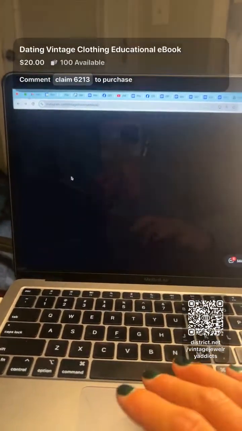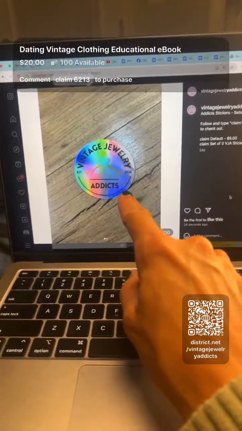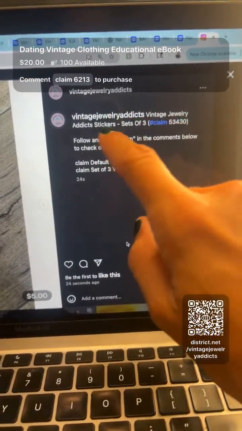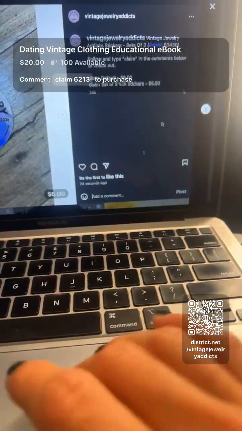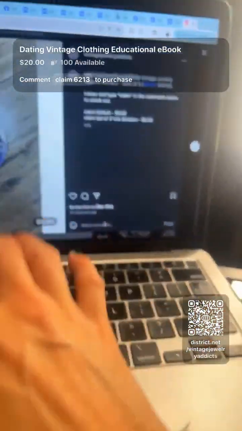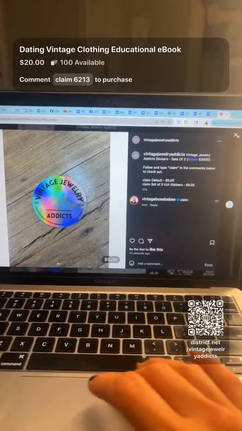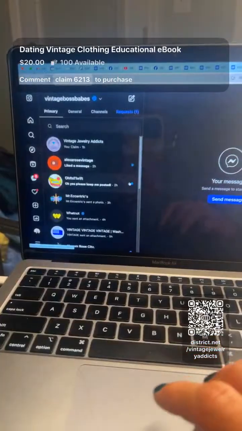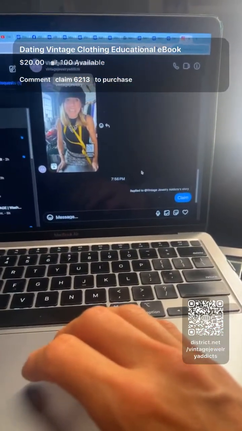So let's go over to Vintage Jewelry Addicts. And there it is. I shared the sticker. I didn't change anything, but Vintage Jewelry Addicts stickers. Follow and type claim in the comments below to check out. So how am I logged in right now? I'm logged in as my personal. This should work. I'm going to hit claim on my personal. So I'm using my personal account to comment claim. And I should get a message. Let's see if it works.